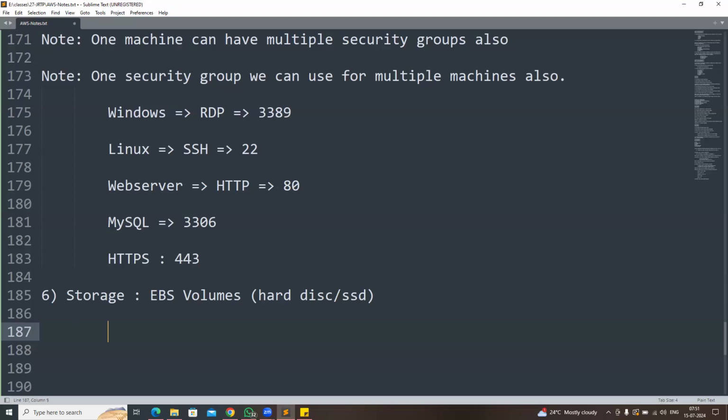When you are creating the EC2 machine, if your EC2 machine is a Windows machine, it will provide you 30 GB storage by default. Are you getting my point? If you are creating a Linux machine, it will provide you 8 GB by default. For Windows machines, 30 GB will be provided by default. For Linux machines, 8 GB will be provided by default.